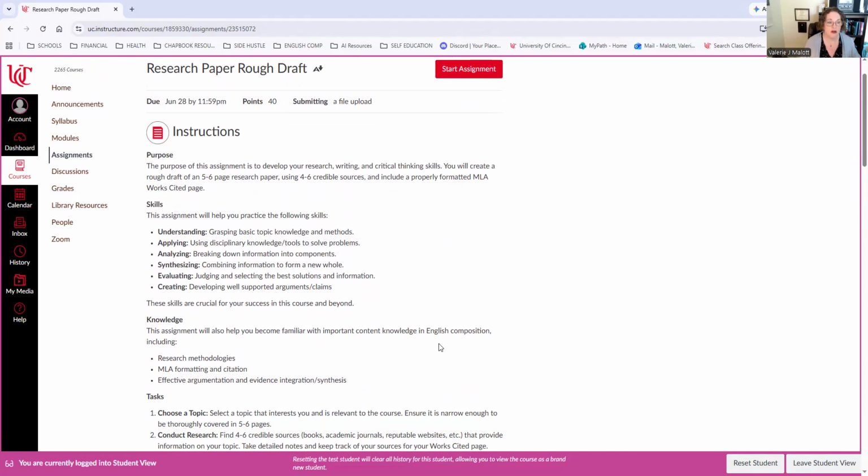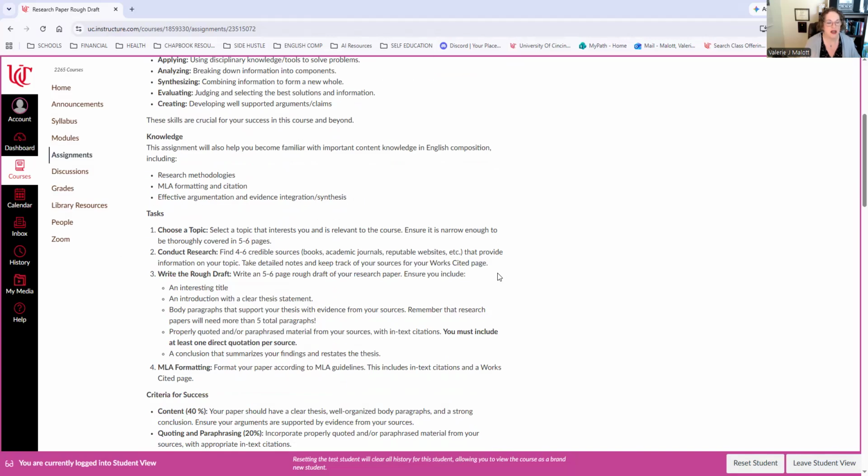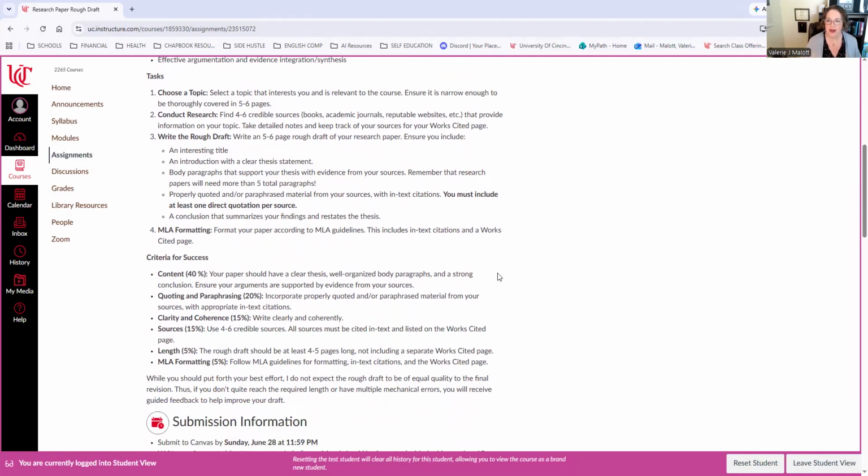The purpose, of course, is to develop your research, your writing, and critical thinking skills. You're going to create a rough draft of a 5 to 6 page research paper using 4 to 6 credible sources and include a properly formatted MLA works cited page. You can read the skills as well as the knowledge. So the tasks, what do you have to do, right? Well, choose a topic. Hopefully that's done already. If you've been doing the assignments the way that they're designed, you are on top of things, right? So you'll have a topic that interests you and is relevant to the course. Make sure it's narrow enough to be thoroughly covered in 5 to 6 pages.